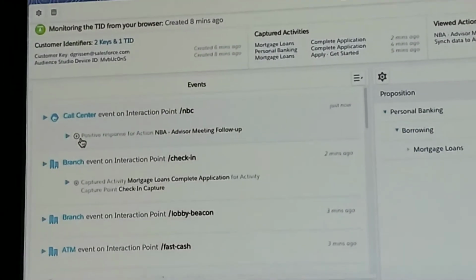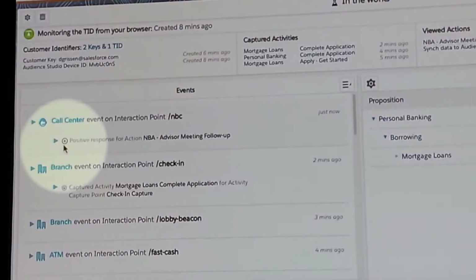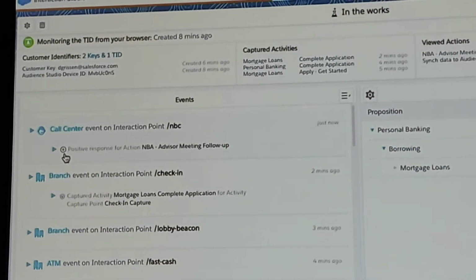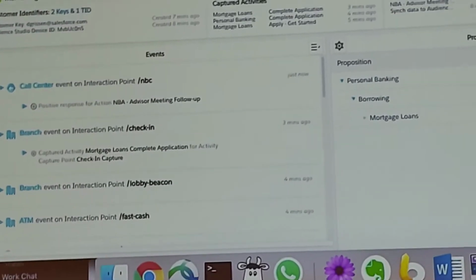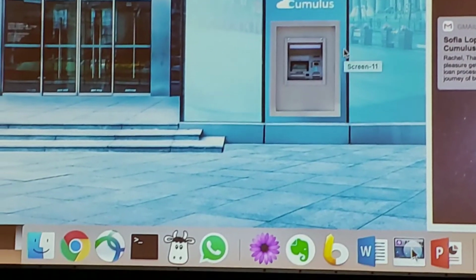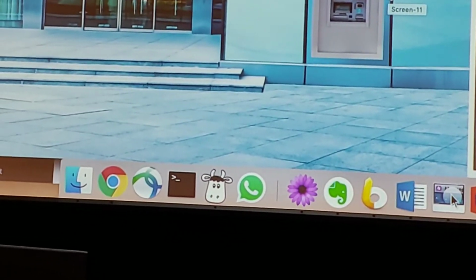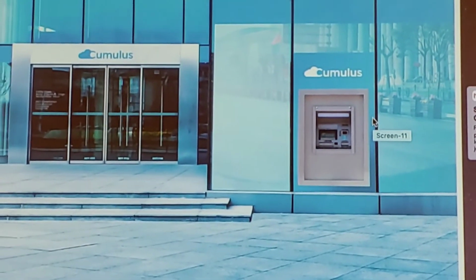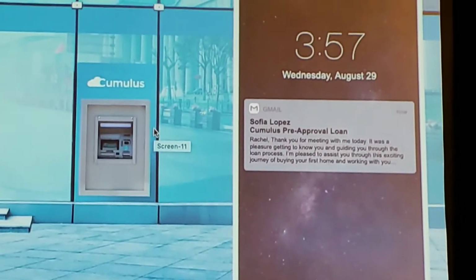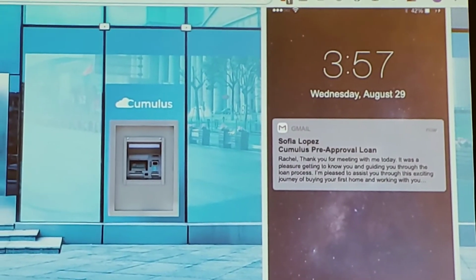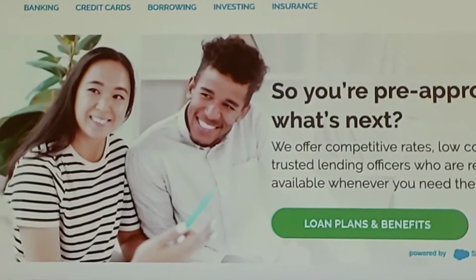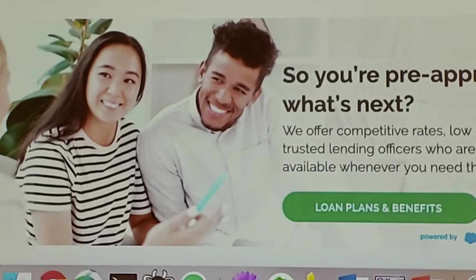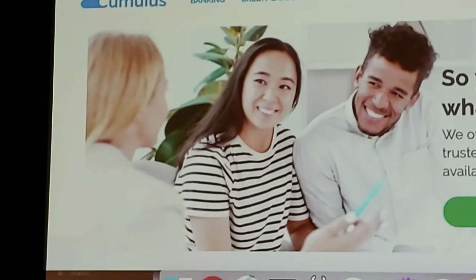So inside of Interaction Studio, we can see that positive response that Sterling just mentioned right here. So we have that assisted channel in the bank. We captured that positive response to the meeting follow-up, next best action. So now when Rachel leaves the branch, she can be added to a journey automatically, and Journey Builder can send that email that encourages that next step now that she's pre-approved. So when Rachel goes back to Cumulus, we can change the personalized experience for the next stage of her journey, which is to encourage her to look at the different loan options that Cumulus Bank offers.